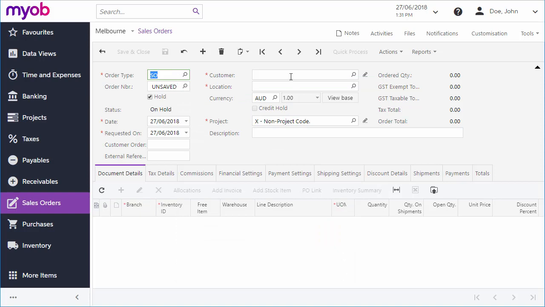Use the Customer field to enter or search for the customer that the order is being made for. The location will be filled in by default, although you can change it if you need to. You can also enter a description, an order number and a customer reference code, but these are all optional as well. You can now add line items to the sales order.